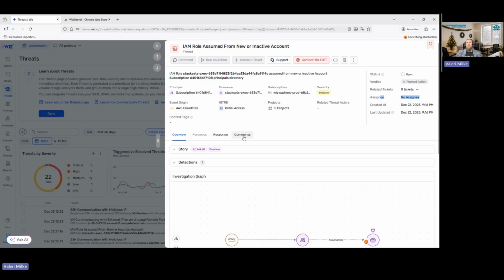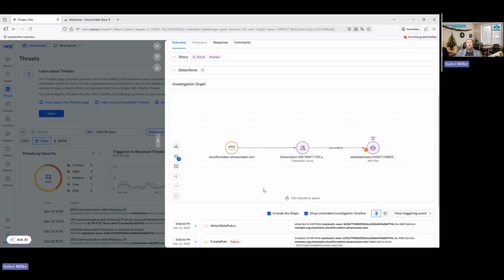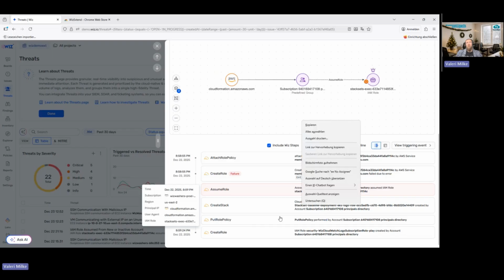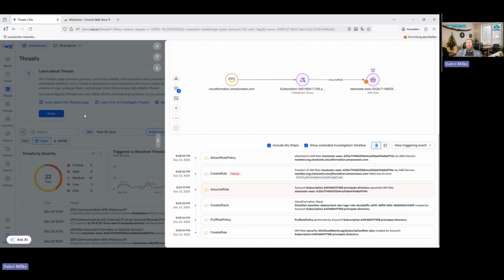And yeah, so with that approach, see what happens and work on the investigations. Here we see also the investigation graph. So what happens? So an IAM role created, some policies matched the occurrence of different events. So these are the detections in the end.